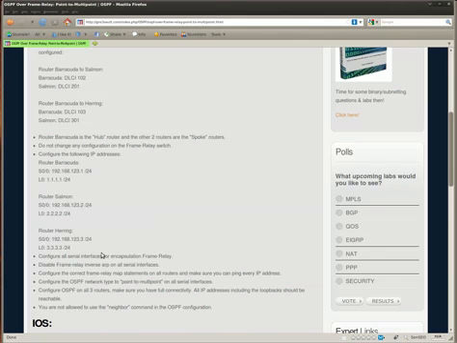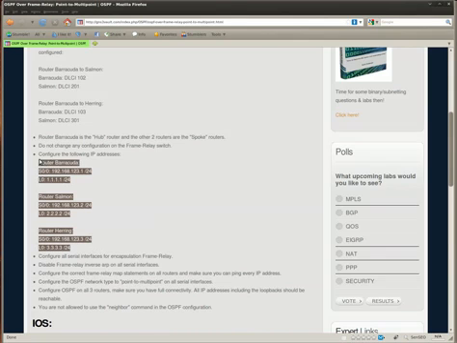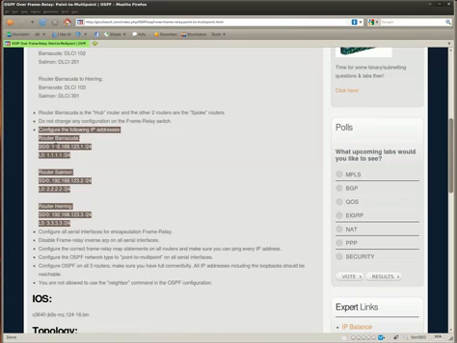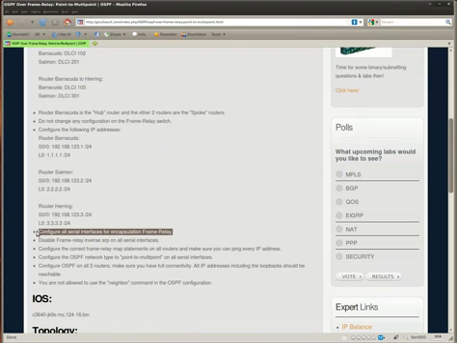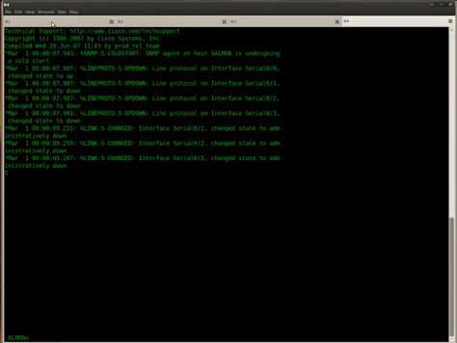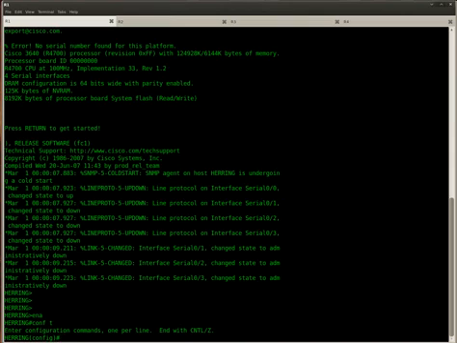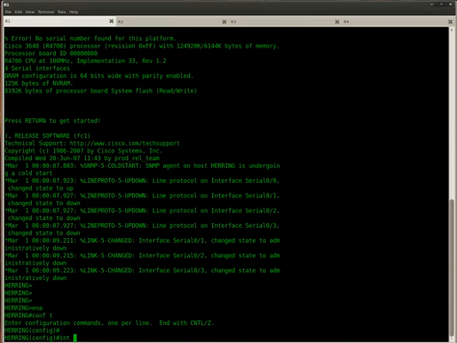So let's take a look at the goals that we need to achieve. First of all, let's configure all these IP addresses. Of course, we are going to use frame relay, and we will disable frame relay inverse ARP. So let's take a look.